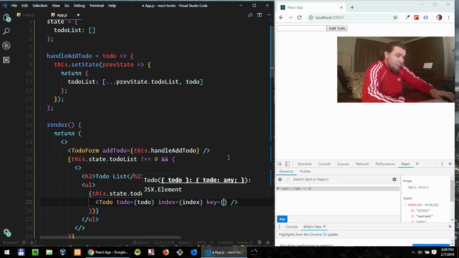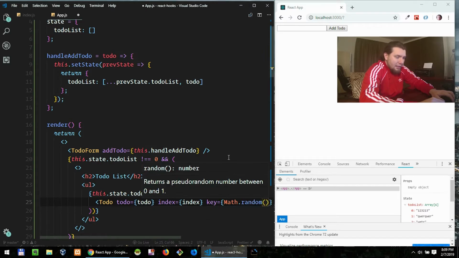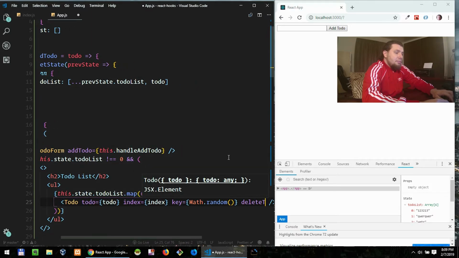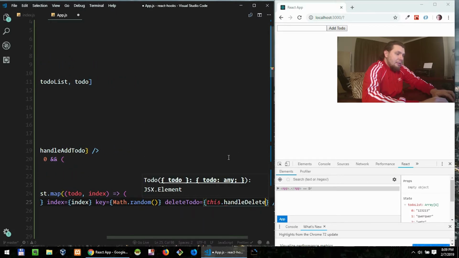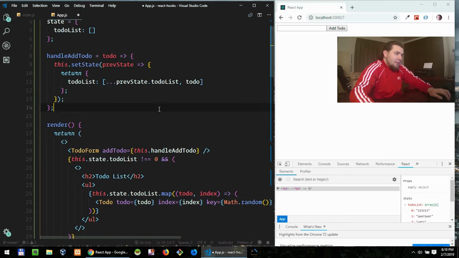We need a key, not we but React needs it, but we need to provide it. React needs a unique key for every list element. Math.random will take care of that. And also we need our deleteTodo function. When we render a to-do and click on it, it needs to be removed, filtered from our to-do list. So let's say deleteTodo, and this will be this.handleDeleteTodo. We don't have it yet, but we are going to create it right this moment.